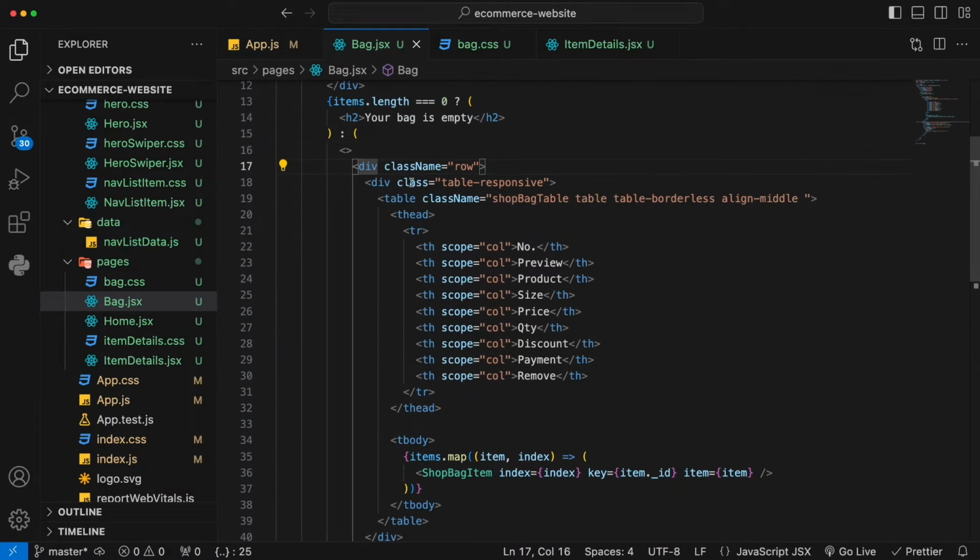The table comes as a row. This is a table-responsive, which is also a Bootstrap table. And you just have to type in this class name, which is all provided by Bootstrap, and it'll load in the browser in a very proper way. And this class name is a customized class name that I made called shop bag table, so we can make some customized CSS settings for it.